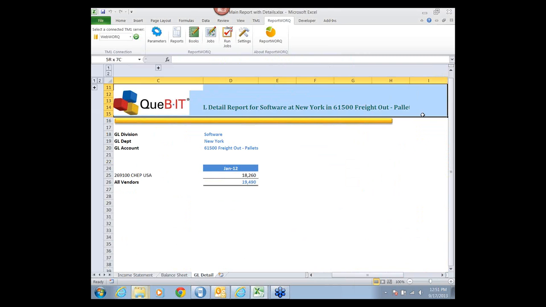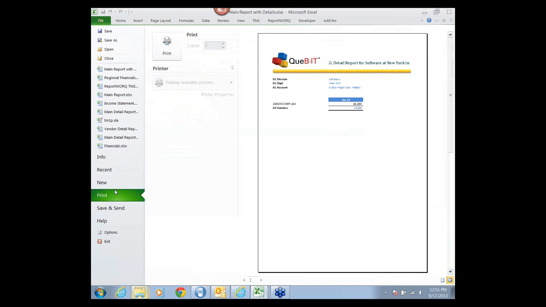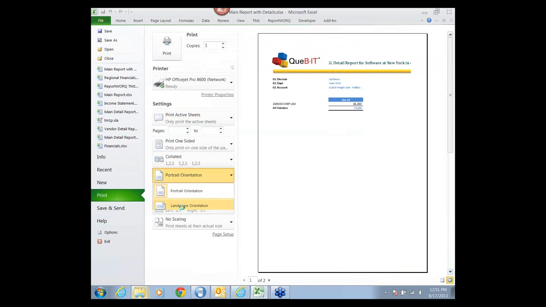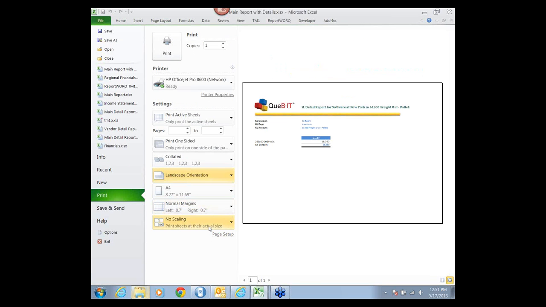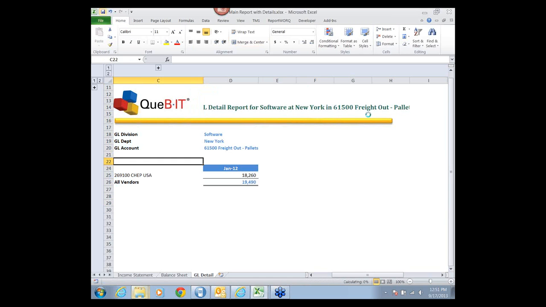One, I need to set the print area. This is just standard Excel skills, nothing special. And of course, when I set that print area, I want it to use landscape when it goes to print. And I want it to scale to fit into one page. So again, all I've done is just Excel. Home, save. Actually, you know what? When unselected, I save. So I'm just saving that main report back again.